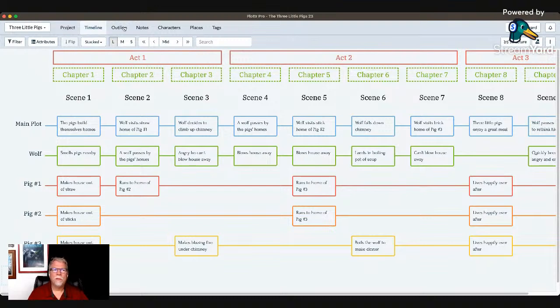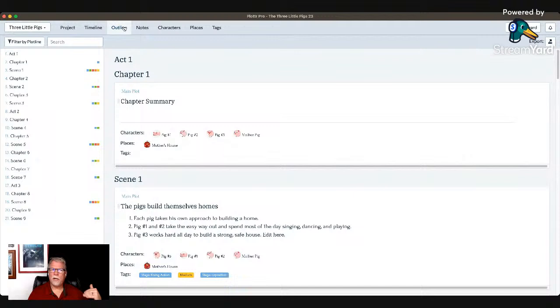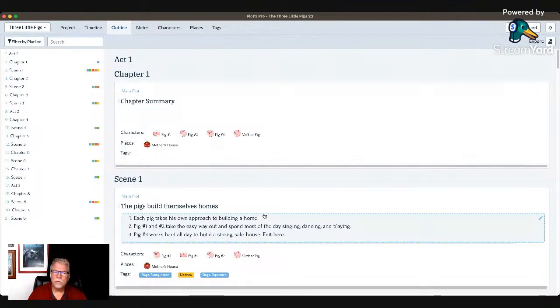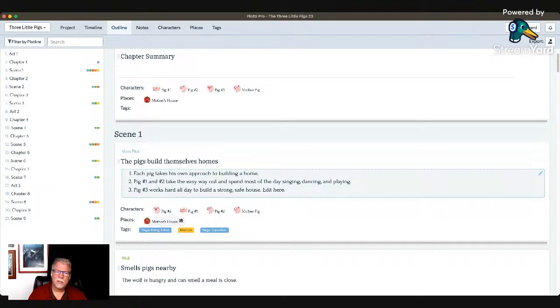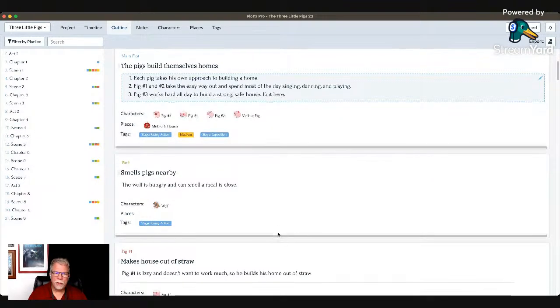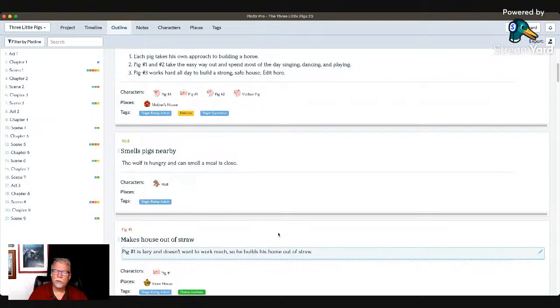Now, the other thing is you can look at this in a different format. You can look at it as an outline format. This is just a different view. It's the same information that's in your timeline. And here you can do the exact same thing. You can tag places, you can tag characters, you can add these user tags that we're going to talk about in a minute. And if you prefer to view your timeline linearly in an up and down fashion, this is one way that you can do that.